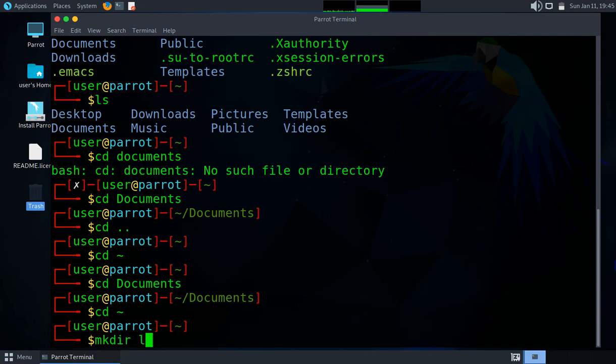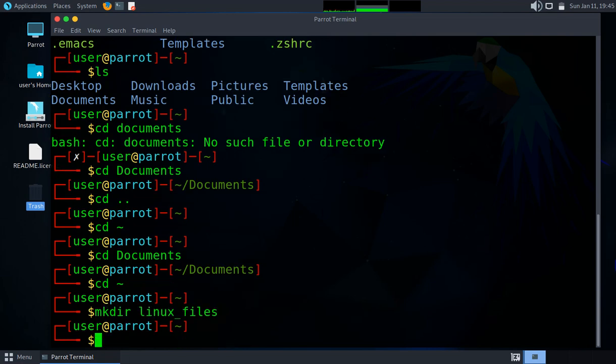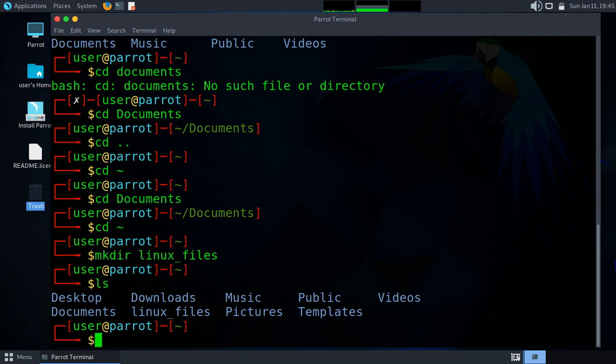Okay, the name of our folder. Let me call it linux_files. If we press enter, our folder is going to be created, and if we use ls to view all our folders, as you can see, we have linux_files. Okay, so our folder has been created.